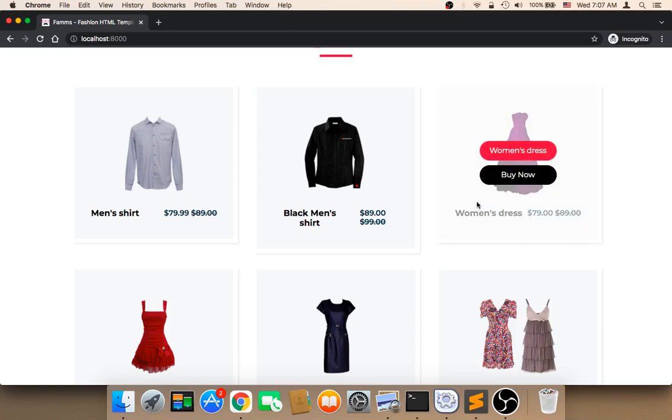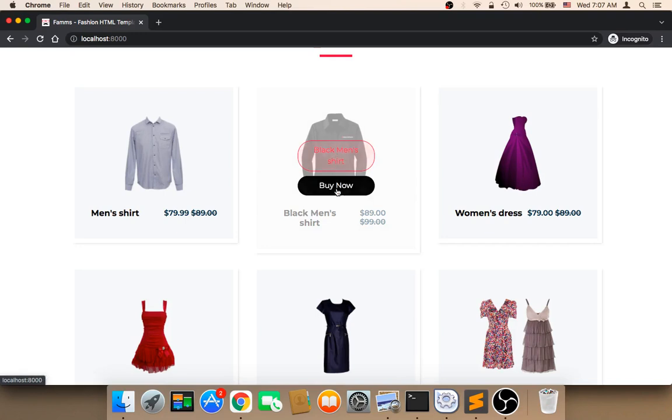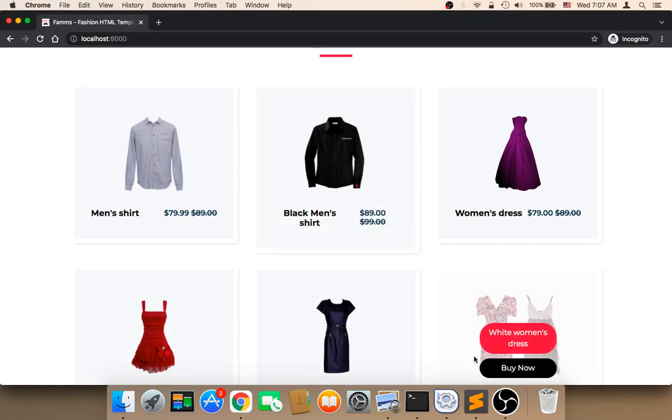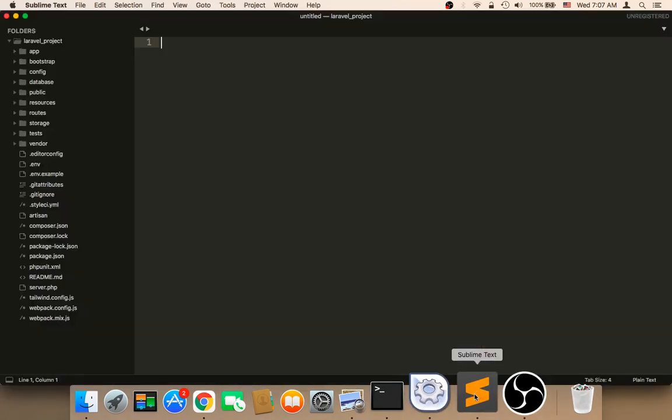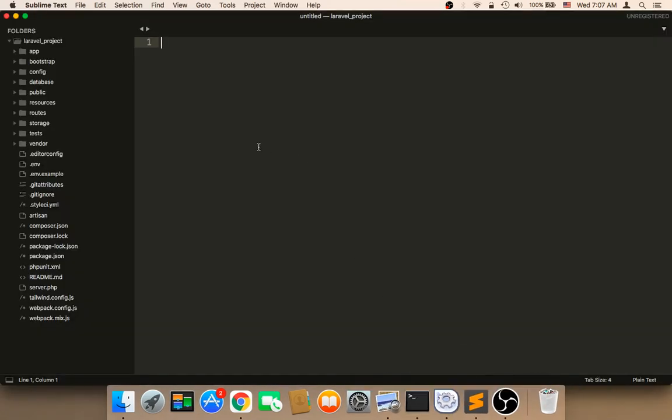Welcome back. Now what we need to do is add products to cart. For example, if the user clicks on buy now, we add the product to cart. So let me head on over to the project to work on it. Now the first step, we need to open the index.